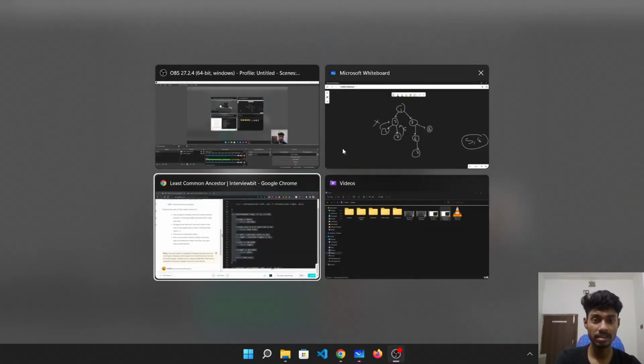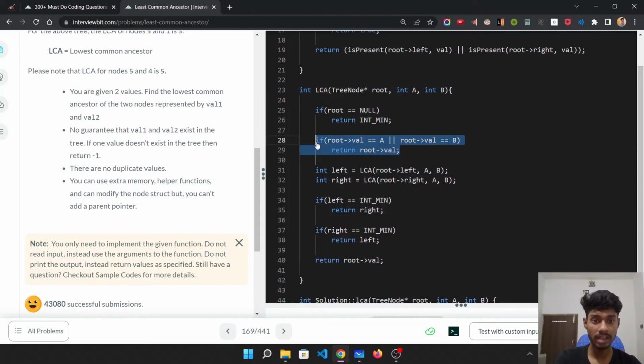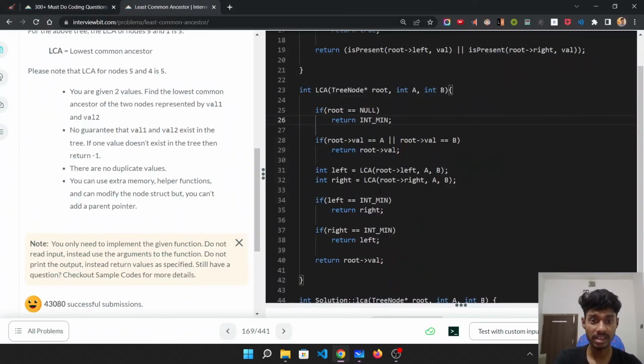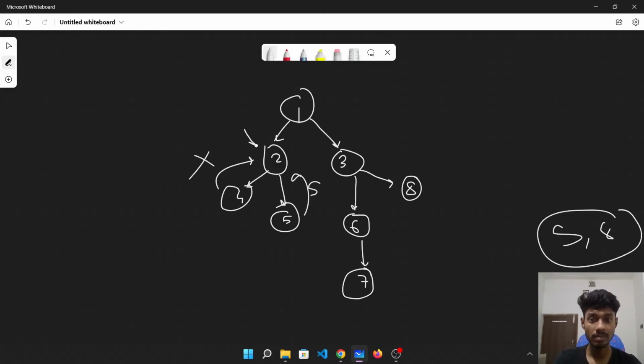In the code I have written that if I have found the value either A or B, then I return that value, or else I return int min if I have not found anything. Then I check whether my left is int min, then I return the right, or if my right is int min, then I return left. Here my left gives int min, so I return 5 from here. From this position I am returning x, and from this position I am returning 8. Here I got int min from the left and 8 from the right, so I am returning 8 here.